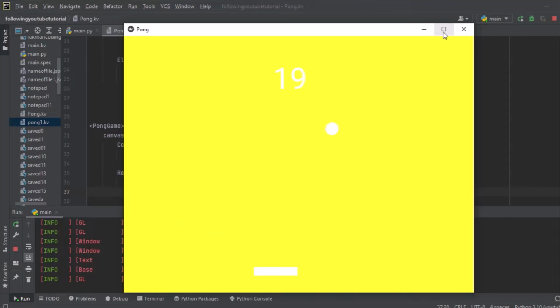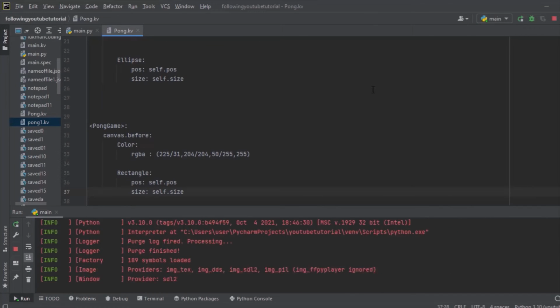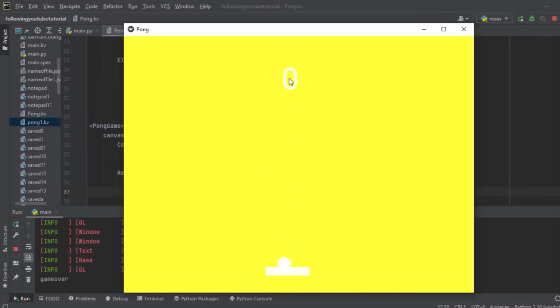So in our next step now, we are going to change the font. We want to make the font text look better. So how are we going to do it? Let's work on that now.